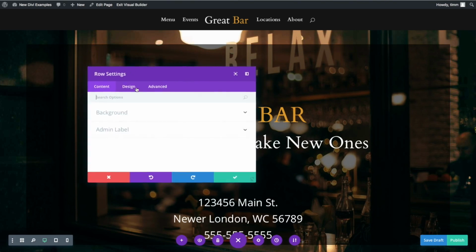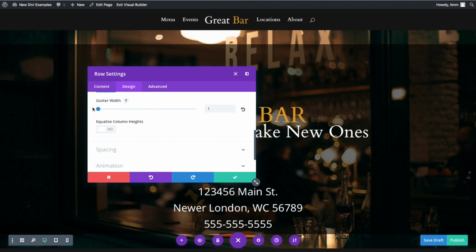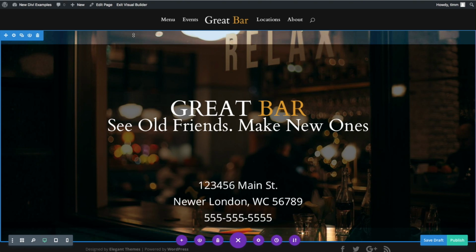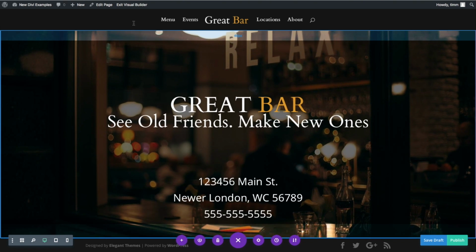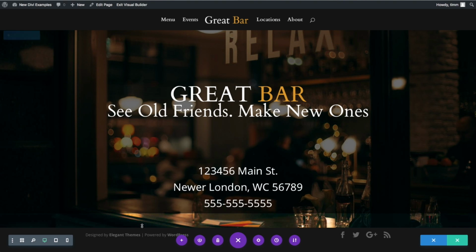So click on settings again, then design. Okay, and then go down here to gutter width, use custom gutter width, and then set this to 1. So that's going to make that part full width. And then we can just adjust the padding here for the main section by dragging it. And you can also go in, of course, to the settings and change that. There we go. So now that's looking pretty good.